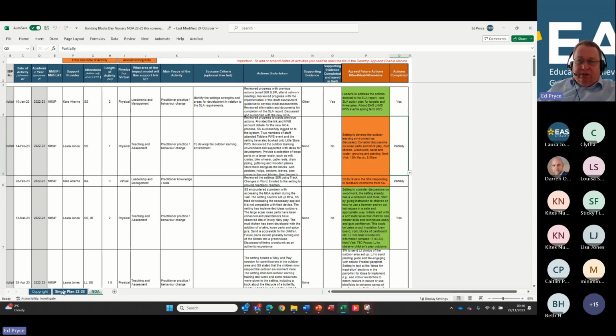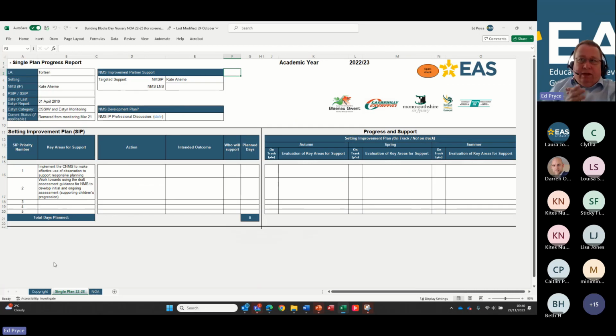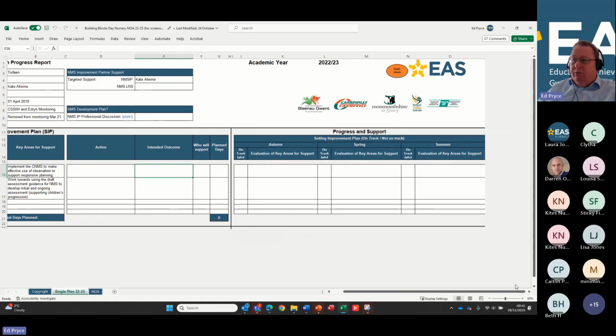The other bit, as part of it, is to have a plan as well, a plan on a single page, so that we can look at the key support areas anywhere between 1 and 5, look at the actions that we're agreed to do to support you as the team, what the intended outcomes are, any days planned. And then on a termly basis, the team will write a very brief evaluation of the impact that our support is having.